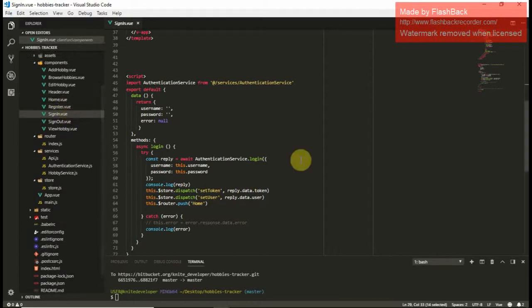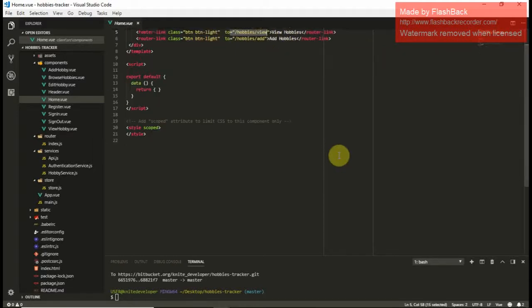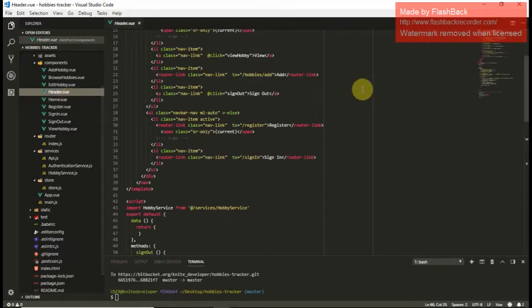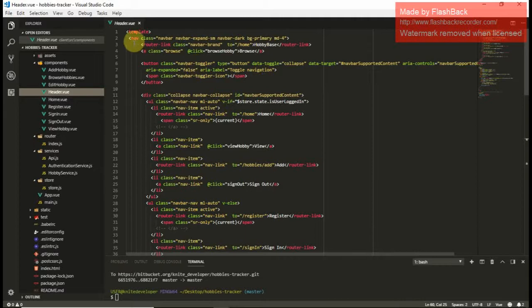Okay, we have the home component, just responsible for the landing page you just saw some minutes back. I'm using the router link to create my route. Once they click on this View Hobbies button, it takes them to the Hobbies view. Okay. We have the header component, which is responsible for the master navigation, or yeah, the nav bar, master navigation at top of the page.